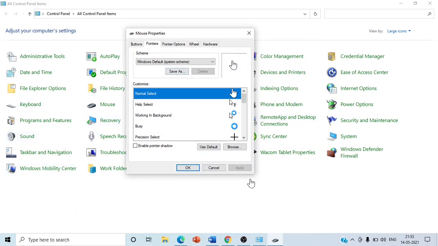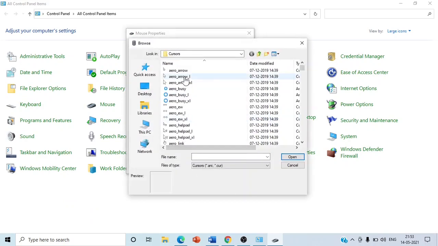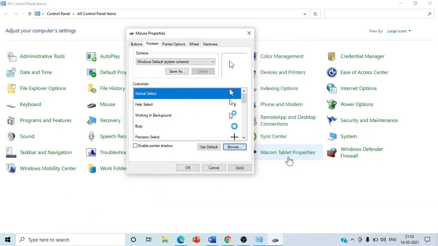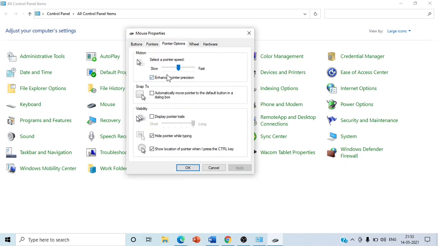Okay, again we will click on the arrow button and apply. You will see that your mouse icon has been changed. Okay, and from here you can select the pointer speed. Also, if you want to show the trails of the mouse, you will click here. You will see that the trail of the mouse will appear. Okay, any setting for the mouse you can apply from the control panel.